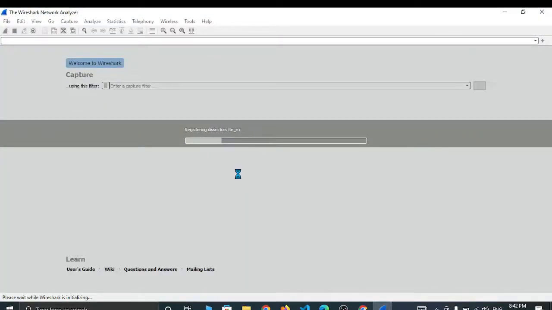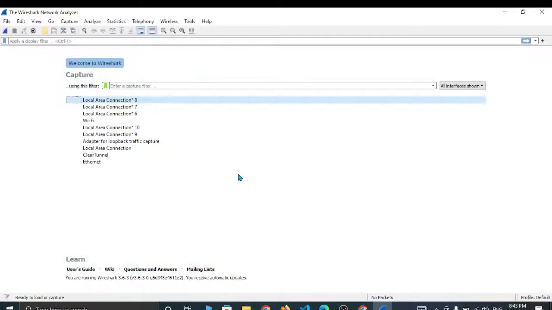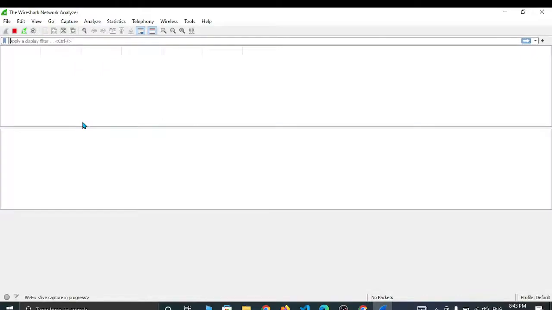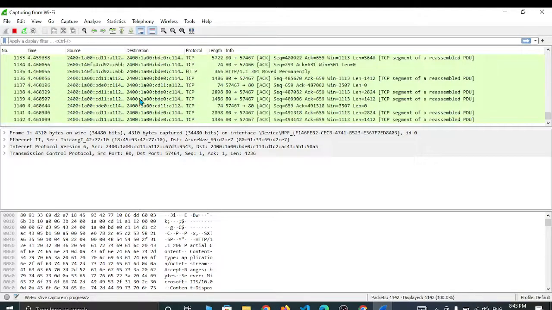So for this, open Wireshark. Now you can see an interface like this. Here, choose Wi-Fi, and this will capture all the packets inside your network.